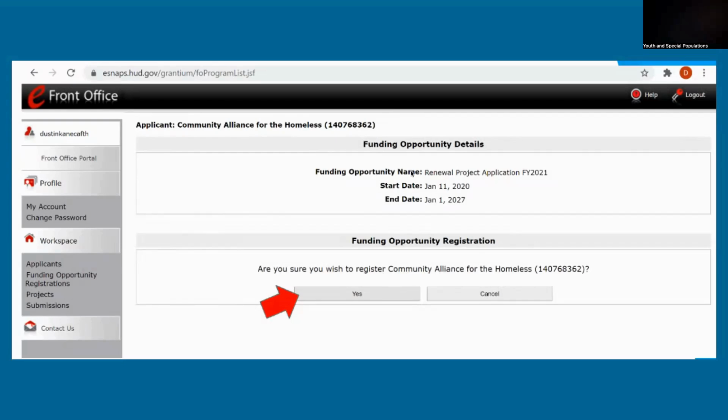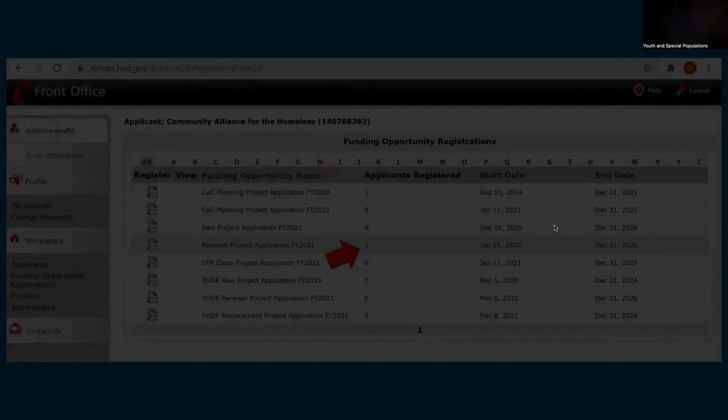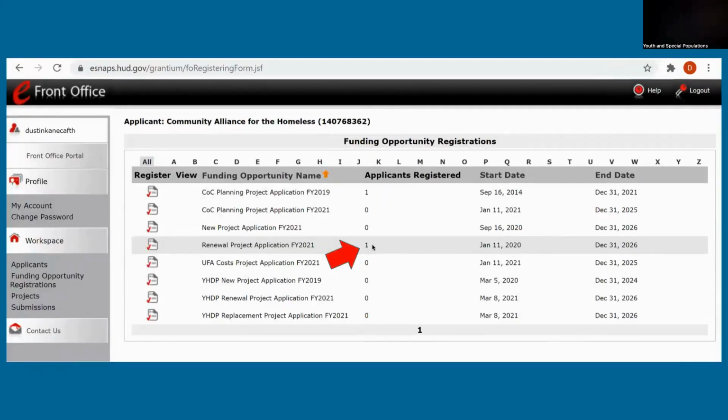I want to make sure that I'm in the right one, renewal project application FY21. And do I want to register Community Alliance for the Homeless? Yes. So I'm going to hit yes. Then it's going to tell me that my agency has been registered. So then I would hit back and you'll see that that 0 has changed to a number 1, which means that your organization has registered for the renewal project application.